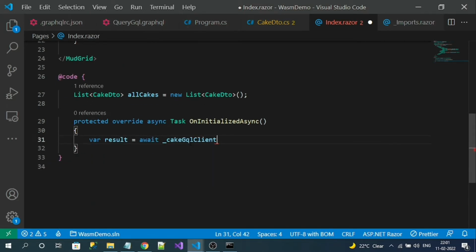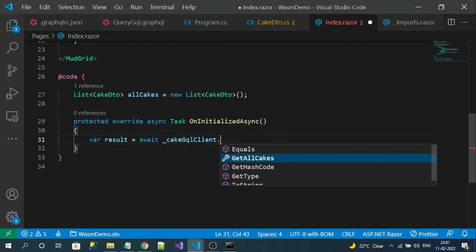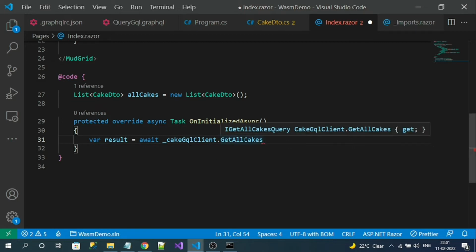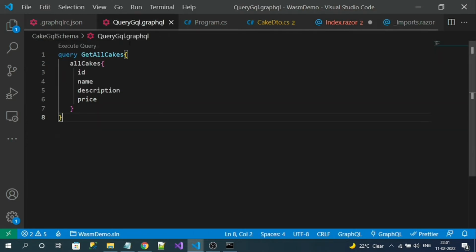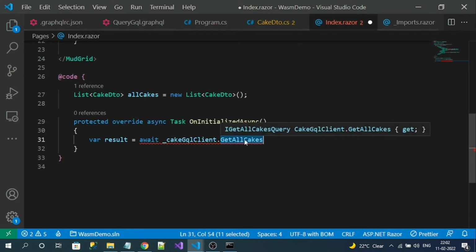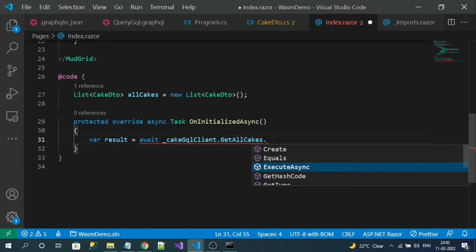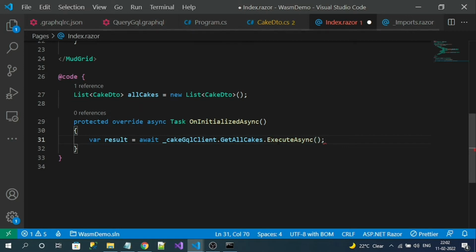We are going to use this for invoking the API calls. So CakeGQL dot and here see GQL. It is a property. How is this property generated? If you go to our query GQL file, here we have defined one name, right? So this query is stored under this property that was auto generated, taken care of by the Strawberry Shake library. Okay. So here we are going to use the execute async method. So this is going to invoke the API call.